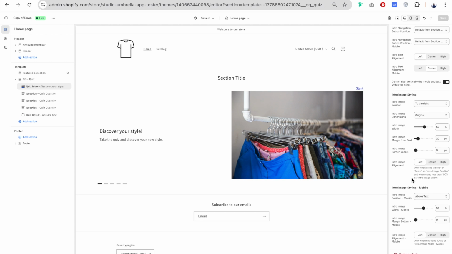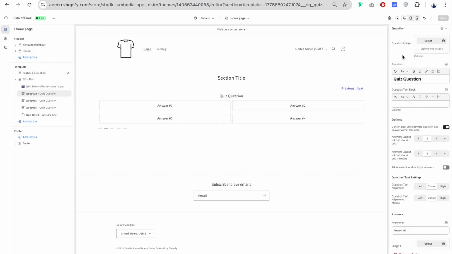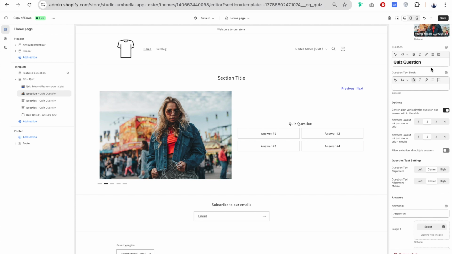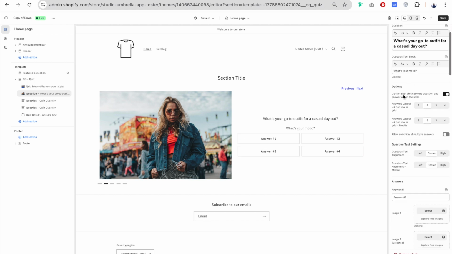Now let's go to the questions. And to go to the questions, we can click one of these and we'll see multiple options. The first one is the question image. So from here, you can select an image. Okay, and then we have a question. So maybe on question, we can add something like this, and you also have a text block, so you can add additional text. So we can do something like that, and then we have some options.